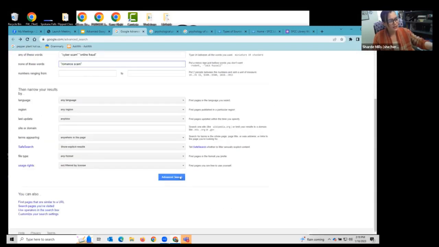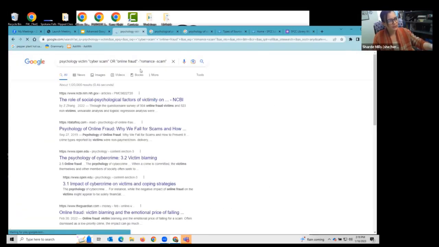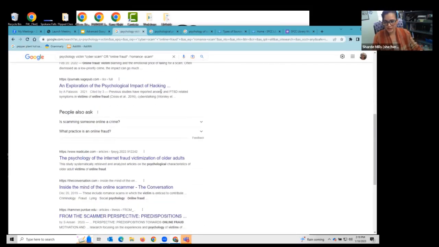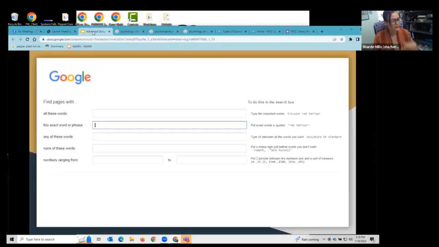So when I say none of these, you'll see in my results at the top here, it says there's a minus and then that word or concept. So now none of these results are in theory going to mention romance scams. Instead, I'm going to be focusing on different types of scams. So that's one way in which I can avoid going through results that have a concept that I don't want to focus on. That's when you would use something like the none of these search option. Okay.